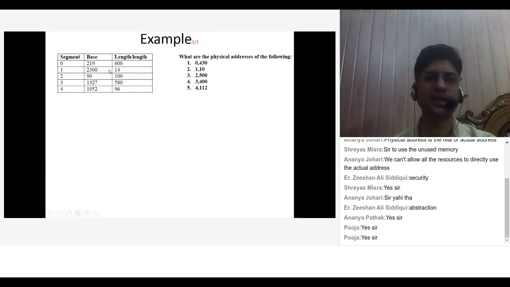And now here this segment table is given to you where segments are placed 0, 1, 2, 3, 4. Their starting address, that is base address, is given, that is 219 for 0, 2300 for 1, 90 for 2, 1327 for 3, 1952 for 4. And this is the length, that is your limit. Means the value which is less than 600 can be placed only, otherwise there will be an error. Similarly here 14, 100, 580 and 96.